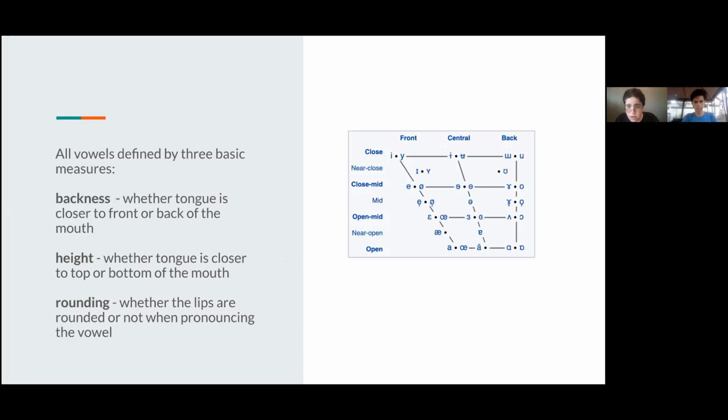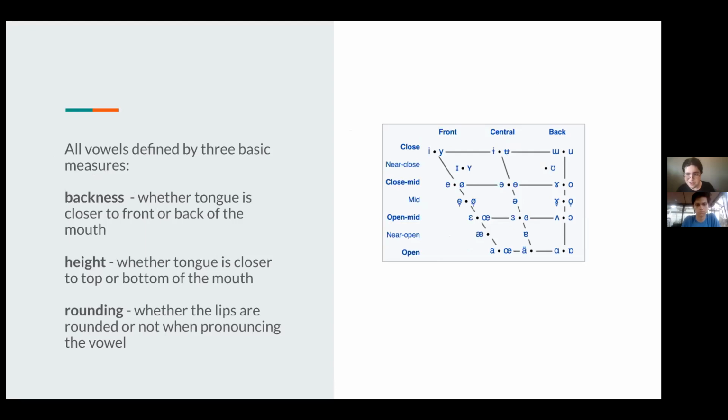And you can see this labeled on this chart, right? The top is the backness, right? We have front, central, and back. And the side of the chart is the height, right? Whether your mouth is closed or open. And the vowels that are separated by the interpunct are pairs of rounded and unrounded vowels. And so you can see how this works.